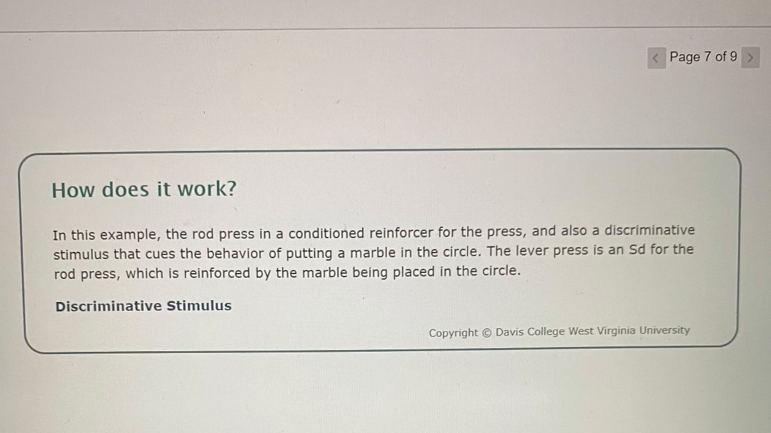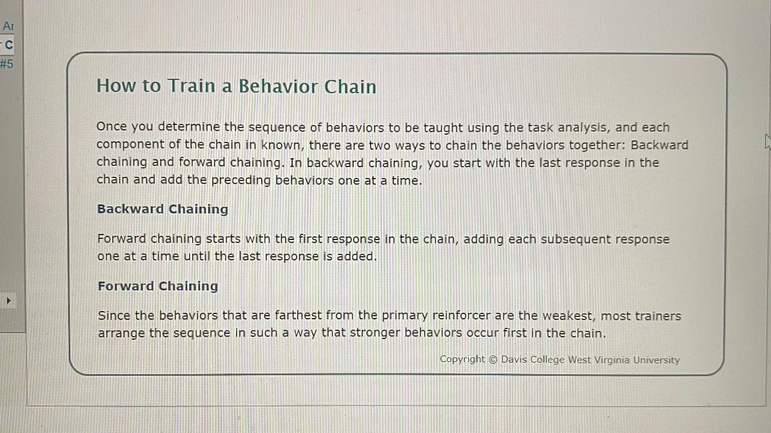How to train a behavior chain. Once you determine the sequence of behaviors to be taught using the task analysis and each component of the chain is known, there are two ways to chain the behaviors together: backward chaining and forward chaining. In backward chaining, you start with the last response in the chain and add the preceding behaviors one at a time. Forward chaining starts with the first response in the chain, adding each subsequent response one at a time until the last response is added.